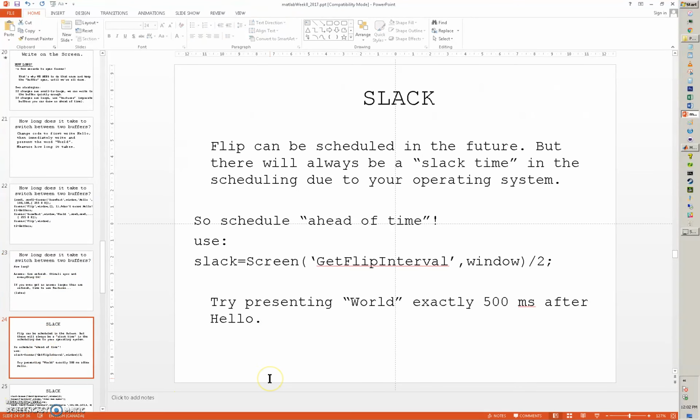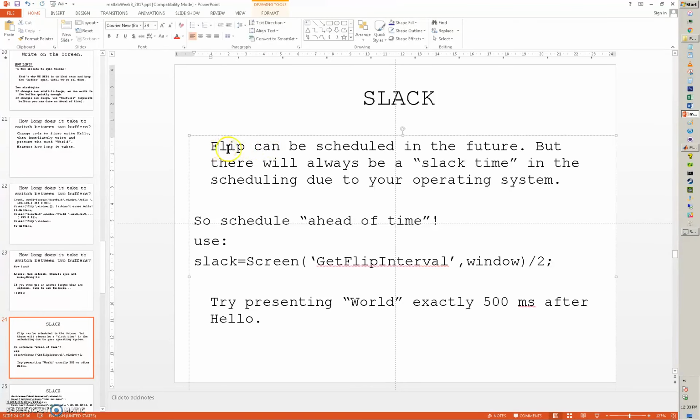So, as we go to time our experiment and set up the timing of our stimuli, we're going to use this command, this slack, as well. And I'll show you what this means, a little trick that we can make sure things get presented when we want. So, you can schedule something to flip in the future, maybe after 500 milliseconds after you present something else. But there's always going to be a little slack time in the schedule because of your operating system doing all the other stuff it's doing.